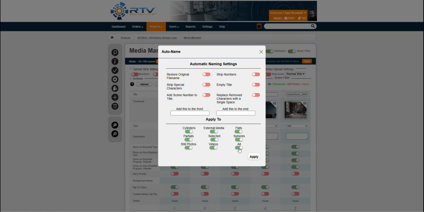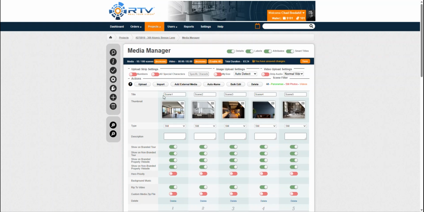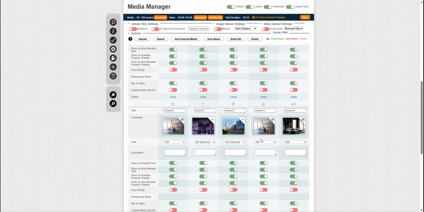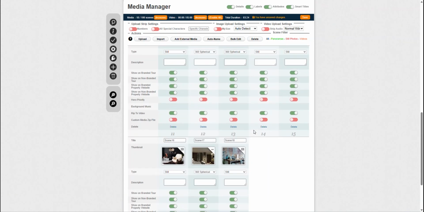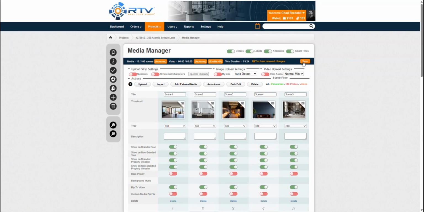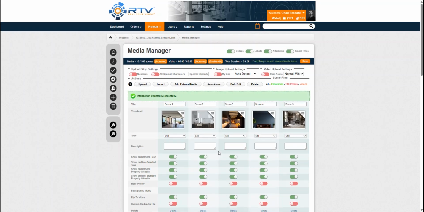So let's say we leave them at all here, and we want to empty the title. We want to add scene at the front, and maybe we want to add the scene number as well. So let's go ahead and set it like that and hit apply. And just like that, you can see how it says scene, the numbers follow, and it automatically applies that to all of them. Once you're set, make sure you hit save, and now those are applied.